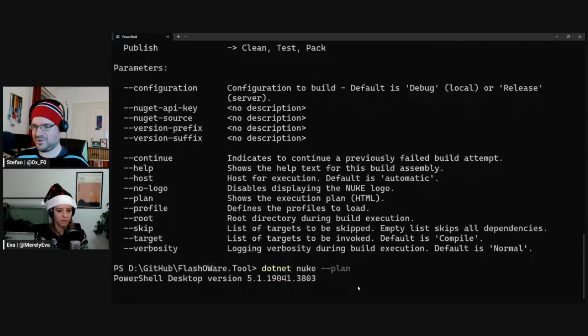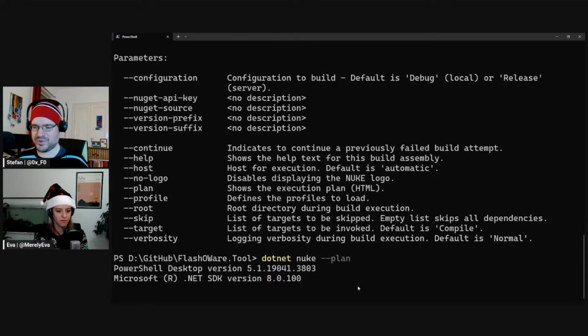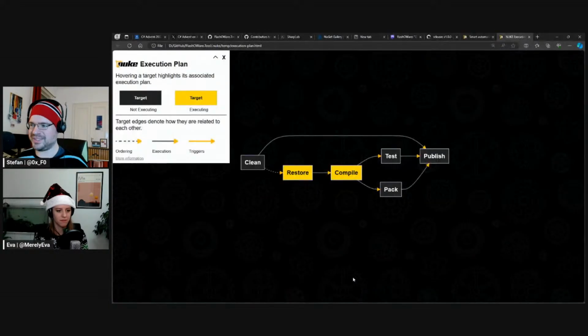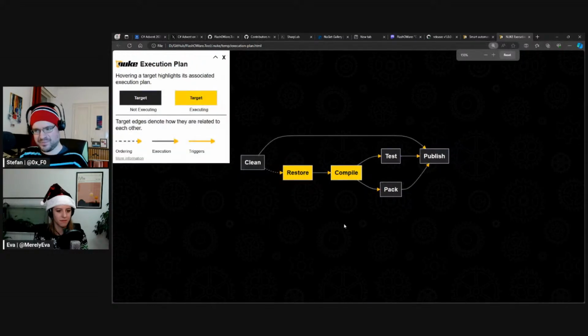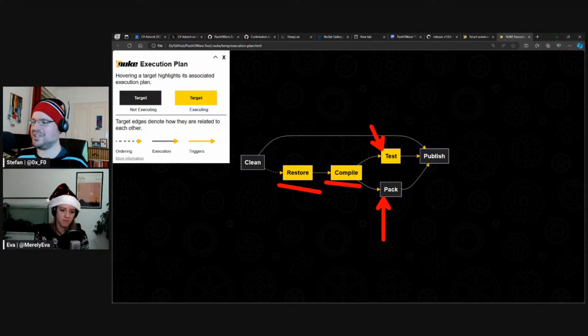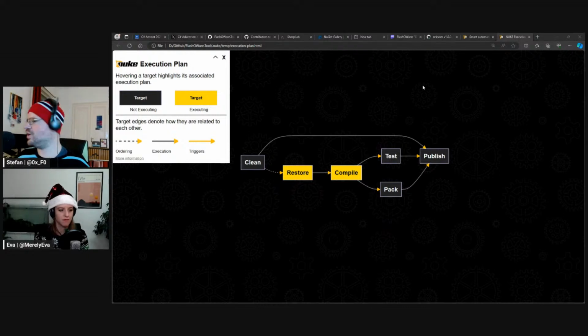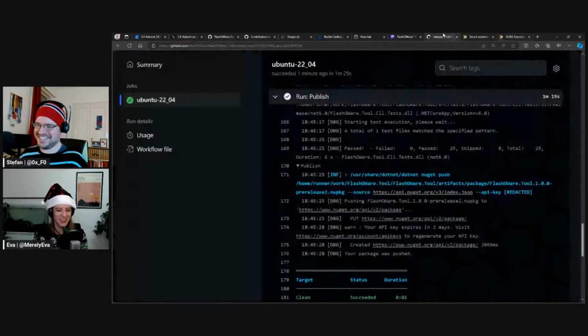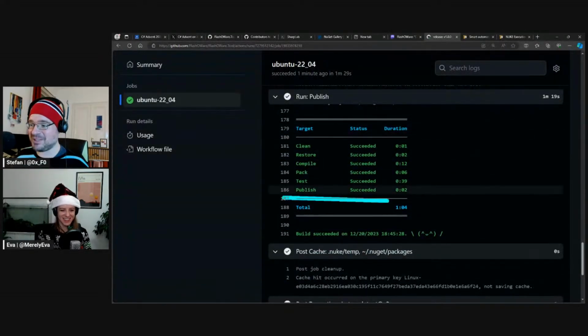There is also a really cool feature where we can show this as a plan as an HTML page. If we do --plan, this now should open a browser and show our targets and their dependencies in this HTML graph. Both test and pack depend on compile, which again depends on restore, and so on. And I see up there a little green check mark. Oh my god, all of our targets have completed, also the publish target.